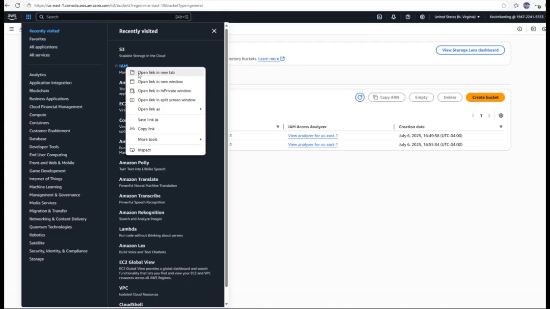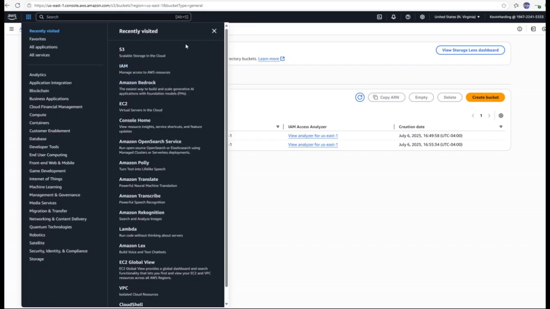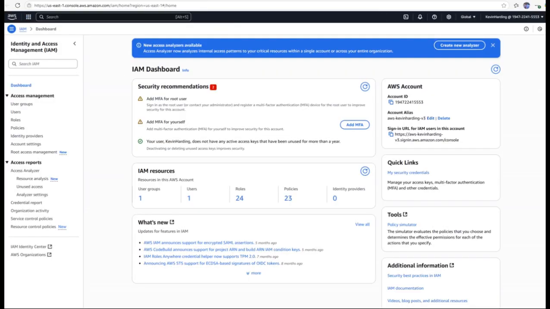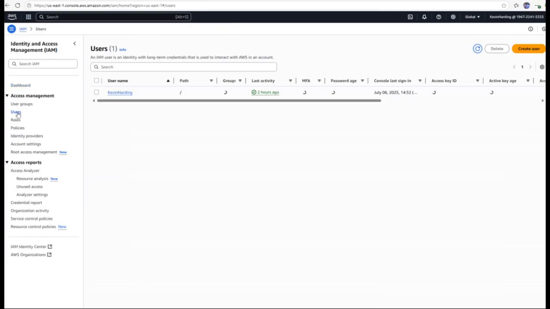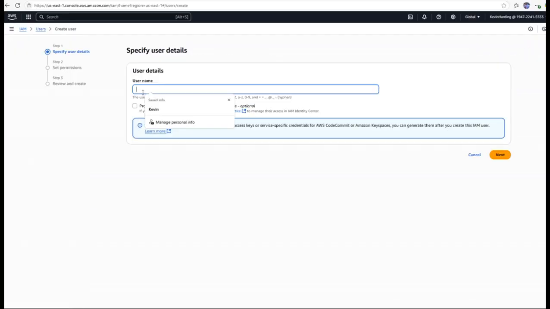Let's go to our IAM dashboard. Let me open up another tab. We're going to go to users. So let's create a new user. We're going to call this user GitHub prompt processing user. All right, let's go to next.